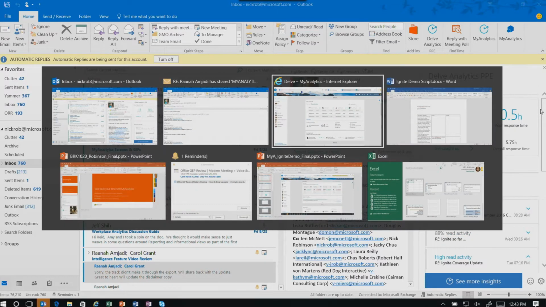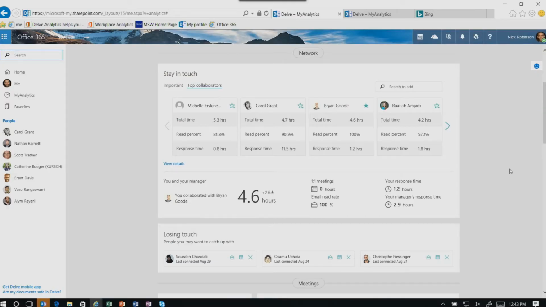So jumping back over to my Analytics dashboard, I want to show off a new feature that we've just shipped and is just rolling out, which is important people. So I'm not always collaborating with Raina directly. She and I don't work together all the time, but we have a project going right now, and I want to make sure that I stay up to date with Raina throughout this project. So I'm actually just going to add her to my important people.